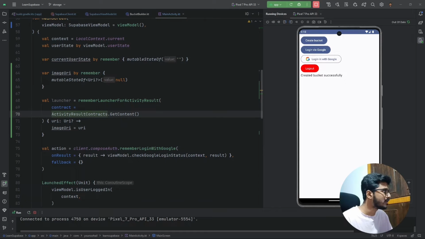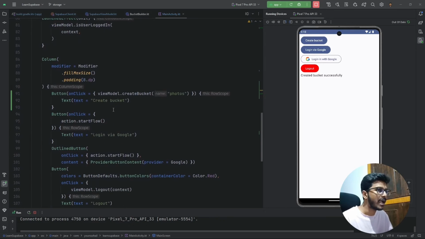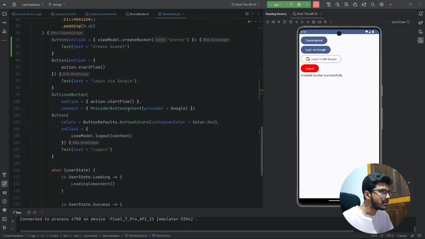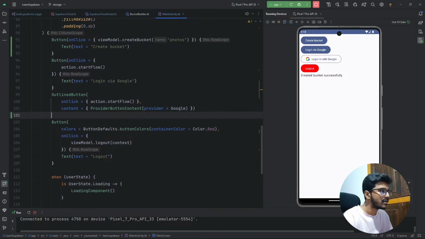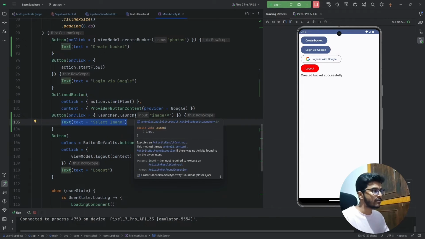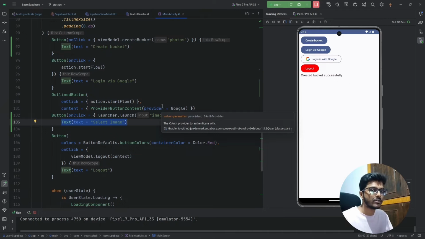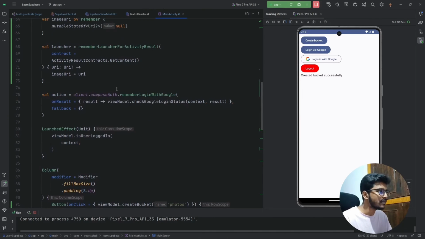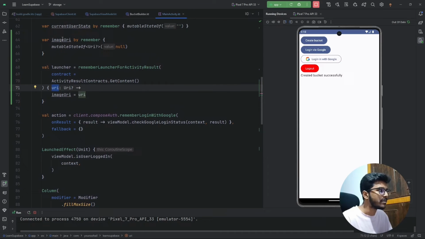Okay, once we have this, what we are going to do is we are going to create a button. Let me add it after the Google login. Let me add it over here. So what we have done here is added a button, which upon clicking launches the launcher, and we are going to pass the type as image and the text says select image. So once you click on the button, it should open up the gallery. You should be able to view the images. Once you select that image, it would return back the URI. It would update this particular variable. It would update the mutable state over here.